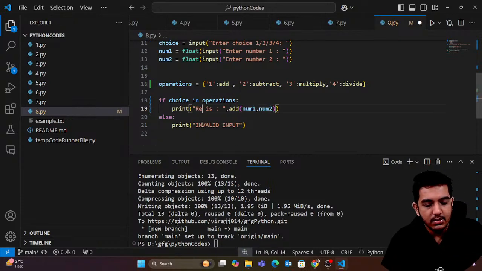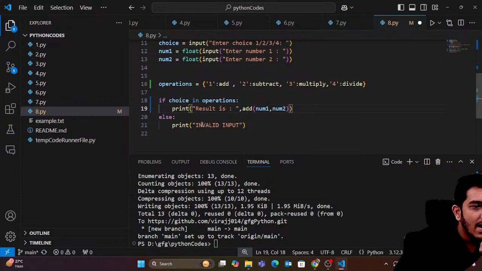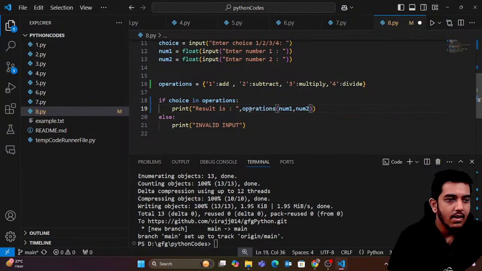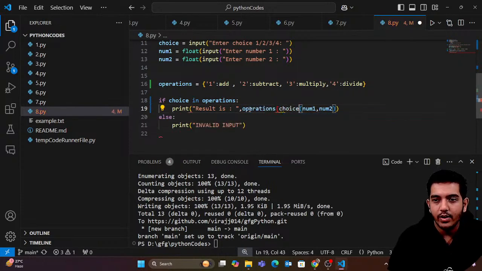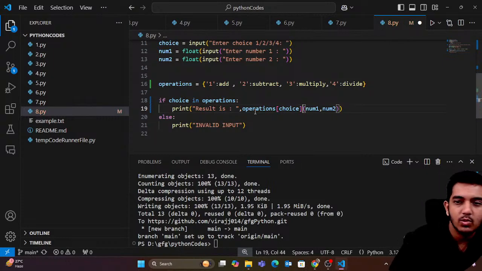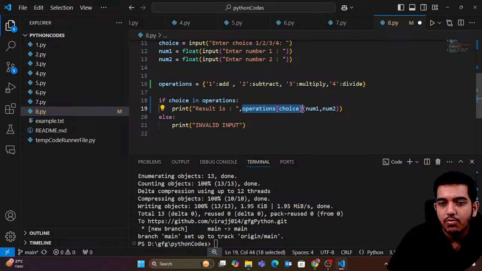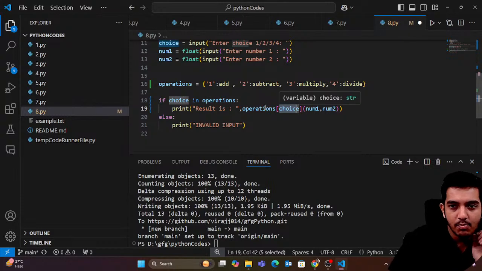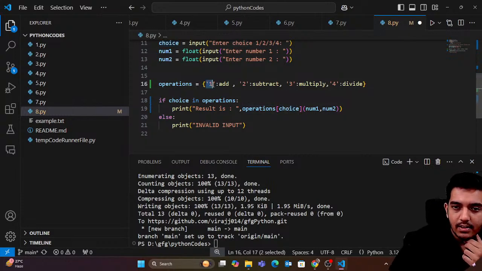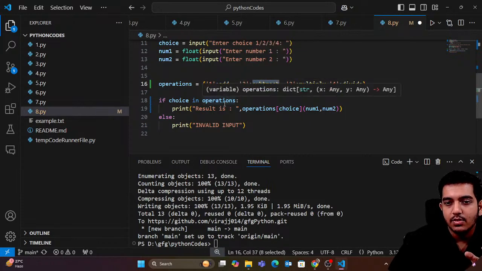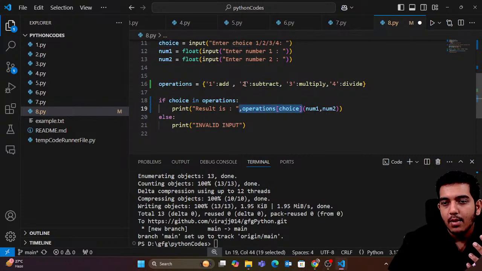I'll do it like this. Result is, and guys, here what I can do is I can just say operations, and inside that I'm going to provide my choice and close it like this. So it would look for the value of that specific key. Choice would be the key, like we are talking about a dictionary, and its value is add. Similarly, it would be a key and its value is subtract. So suppose now if I give 2 as choice, I'm talking about subtract, so it would call subtract with num1 and num2.